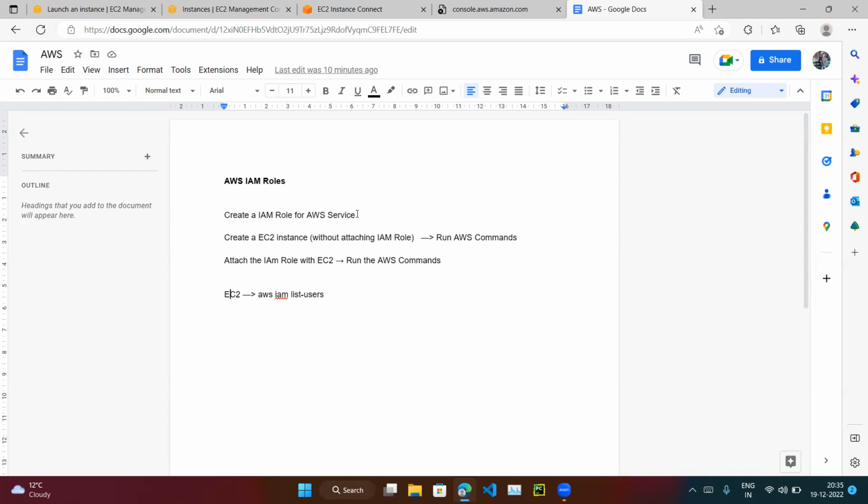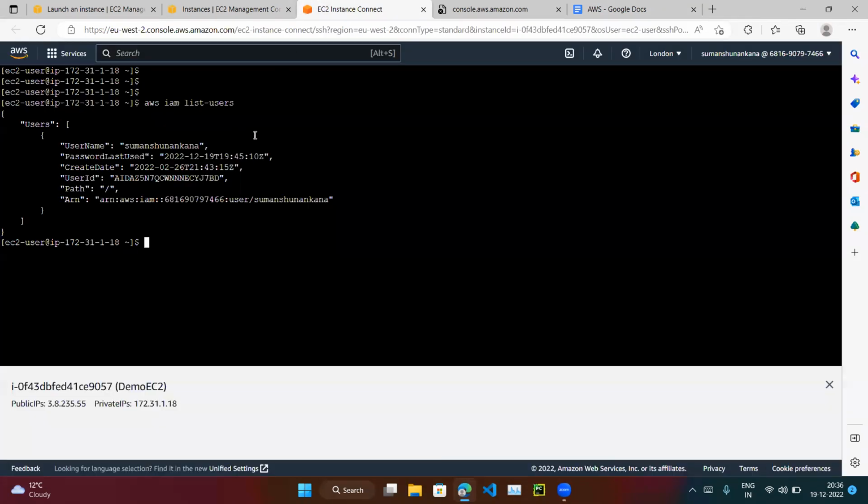Then we took the role we created for the EC2 and attached the read only permission. That role we attached with the EC2, so now the role has IAM read only permission, and EC2 has the read only permission. After that, we ran the same command and could see that EC2 is able to access another service, which is IAM.